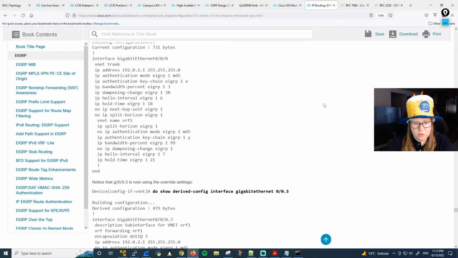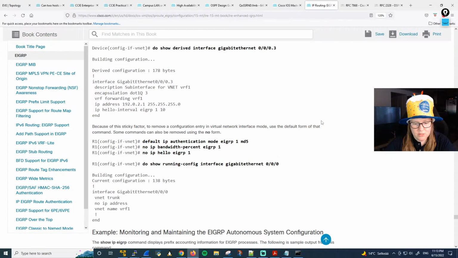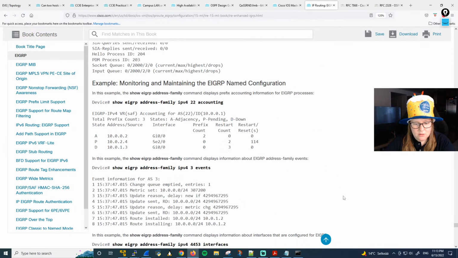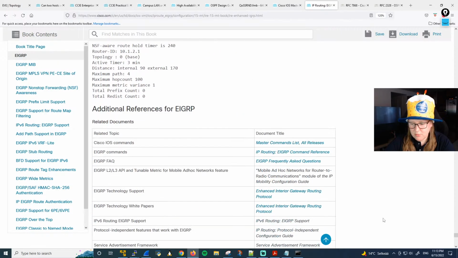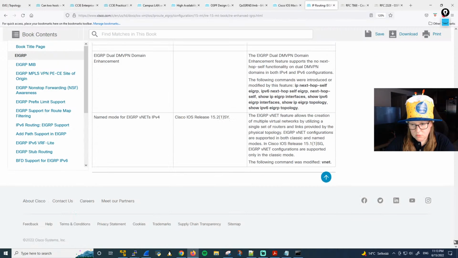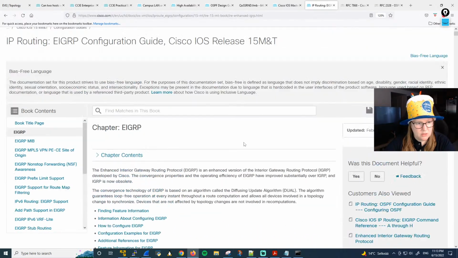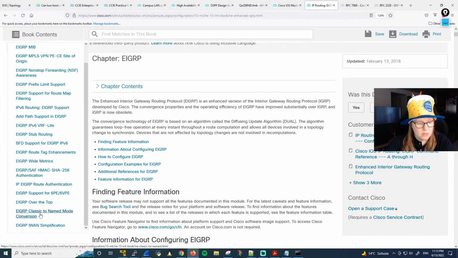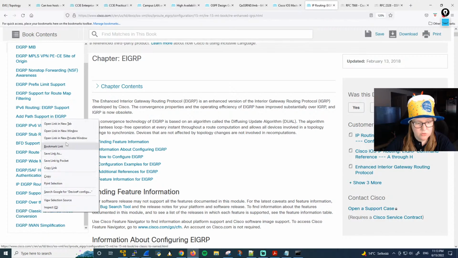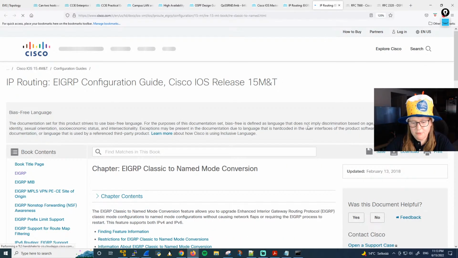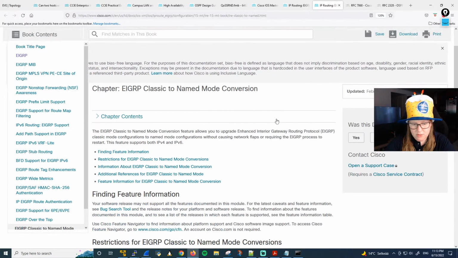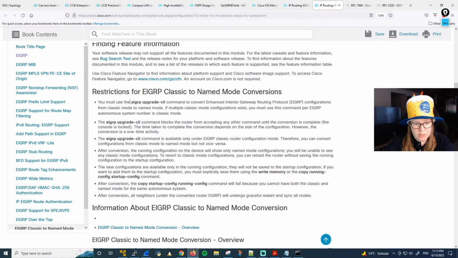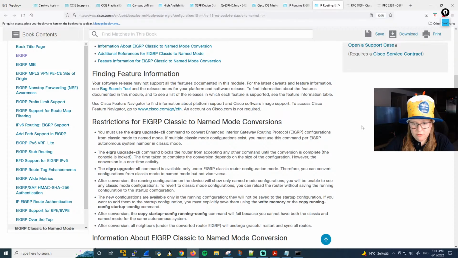But we'll look at more of this next time, I guess, because we didn't touch on authentication yet. And I am not spotting the command that I'm looking for. Let me go back up here, unless it was somewhere on this side, actually. Here, yes. Classic to named mode conversion. So this is the final thing we'll look at, and then we'll be done with the stream. So here we go, EIGRP upgrade CLI. I guess this is global configuration mode. Let's see if there's something we should know here.